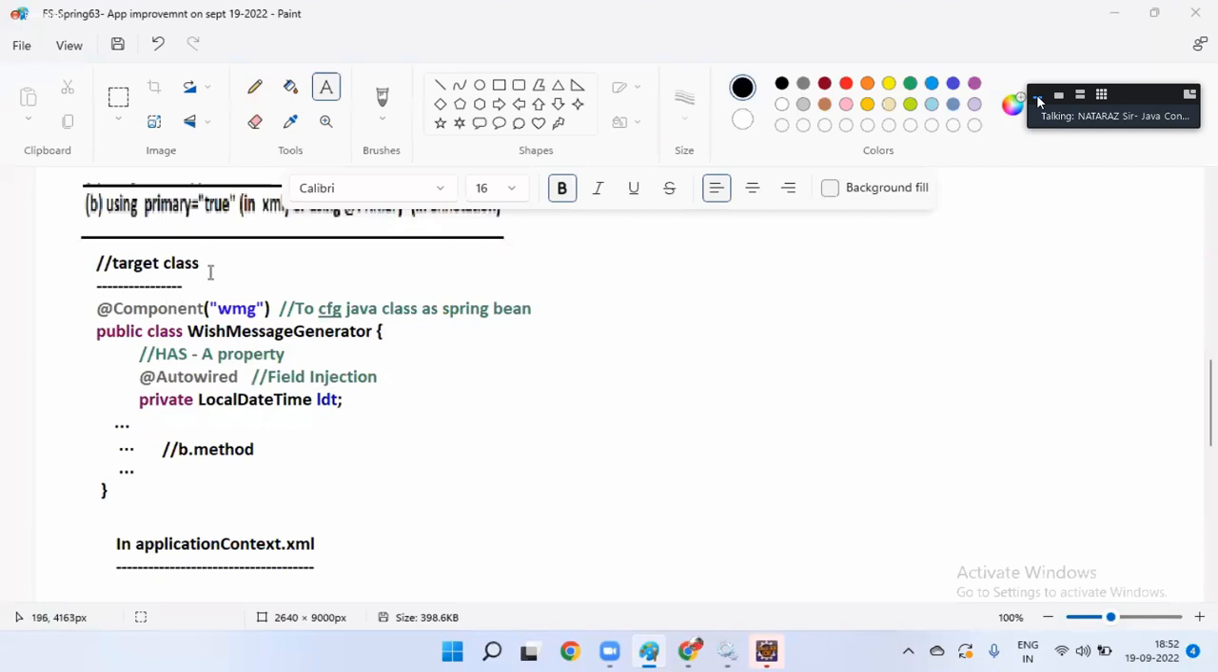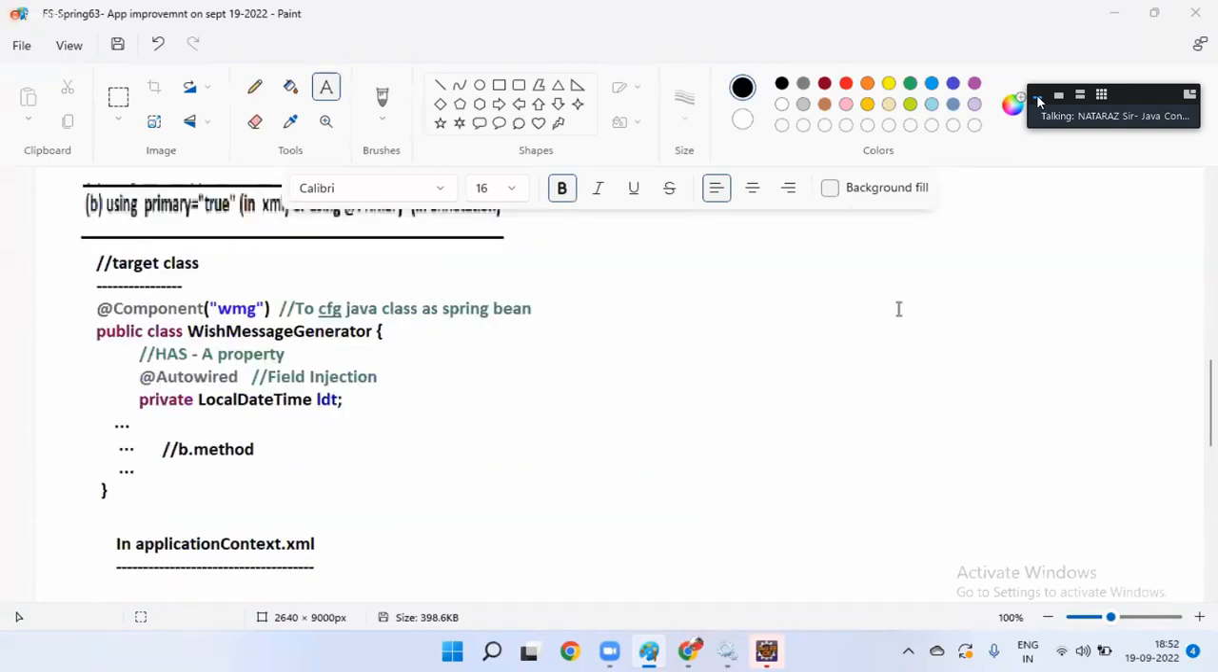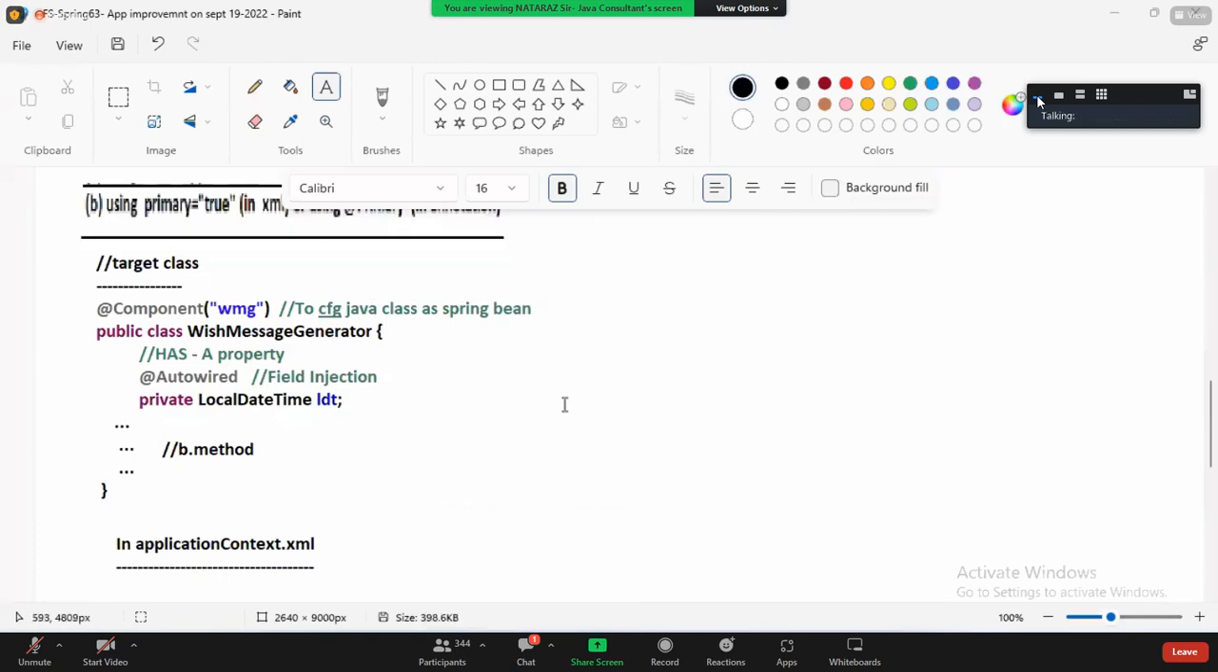This is target class, which may say generator. This is application context.xml. And Sahi Prakash, this indicates how dumb you are. Target class and wish message generator, you are thinking different. And you say you are doing practicals. Sir, paste target class and wish message class. Sahi Prakash, this indicates how seriously you are studying the course.